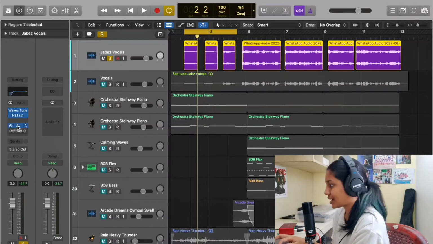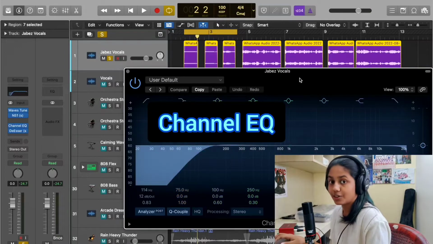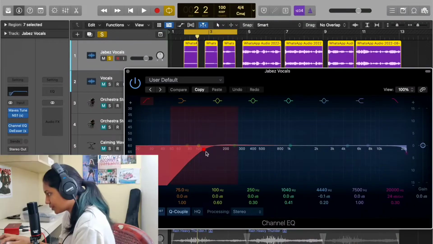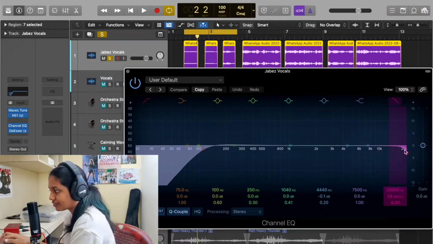The next thing is a channel EQ. So definitely I had to cut a lot of the low frequencies, and that's why I needed this EQ. So I cut frequencies up till around 100 and a little bit of the high frequencies as well.